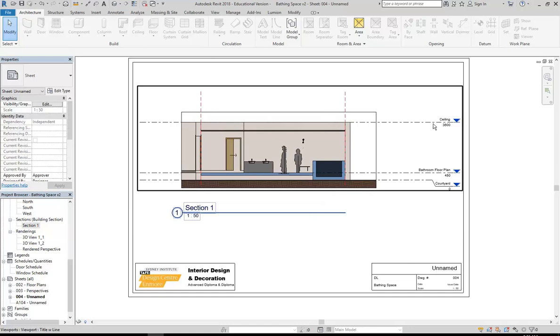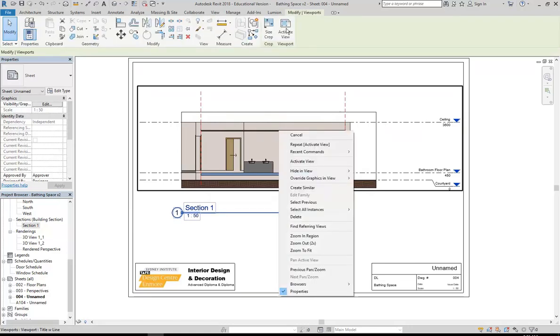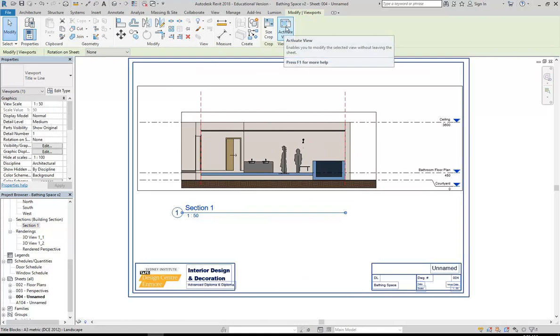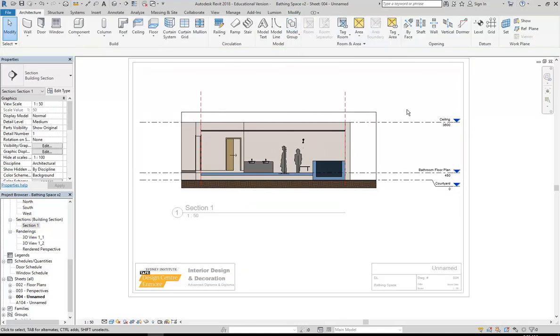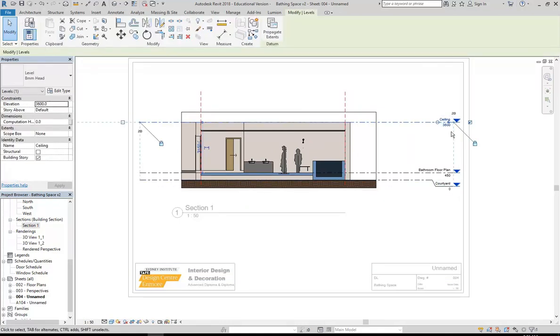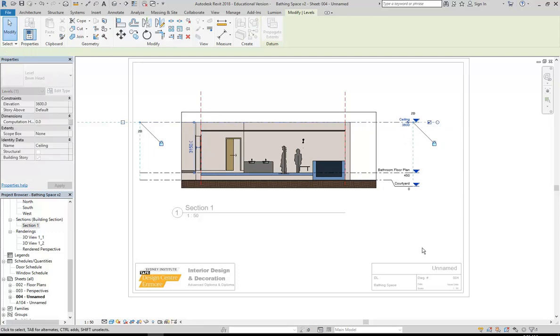If you wanted to change the length of those levels though, then you'd have to again activate the view to go back into it, and then you can work just like you are in the view in the project browser, and again just maybe stretch those levels so that they don't go out too far.